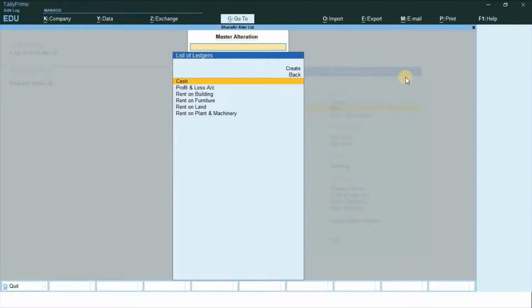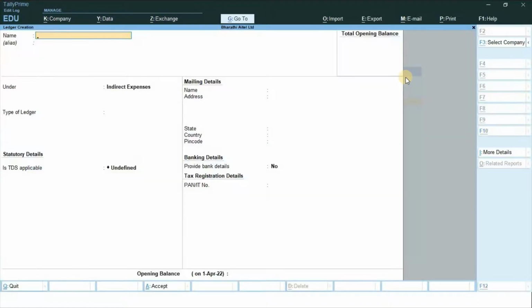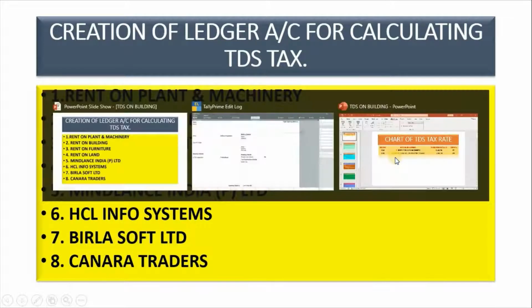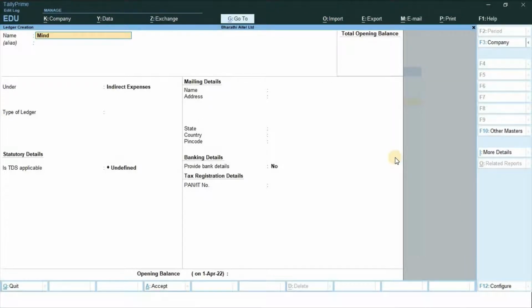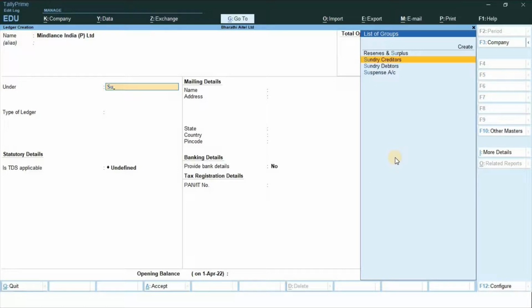Alter ledger: rent on building, rent on furniture, rent on land. Okay, I thought I had made some mistake, but nothing is wrong. Create ledger. Okay, next, create the party ledger. First one, Mindlands India Private Limited, party ledger, under sundry creditors, as all parties come under sundry creditors.